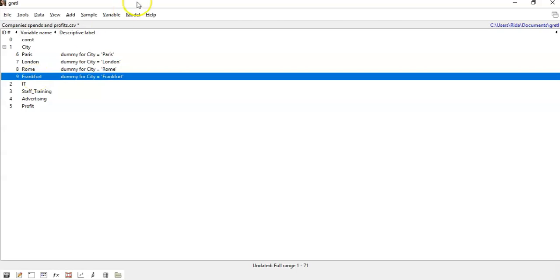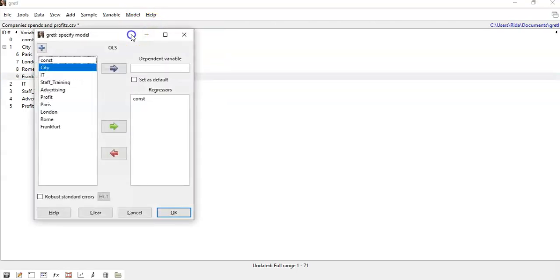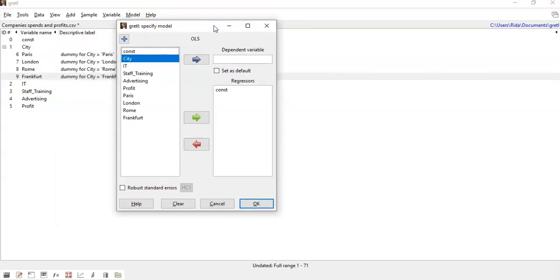And to do that, go to Model, and still we need to select Ordinary Least Squares. So click on it, and now we got the same window that we got before when we created the simple linear regression. So the first thing here, we need to select our dependent variable, which is the profit. That's what we need to find out the impact of other variables on. So after you select this, click on this arrow and select Set as Default to keep this as a default dependent variable. And let's now start adding the independent variables one by one.